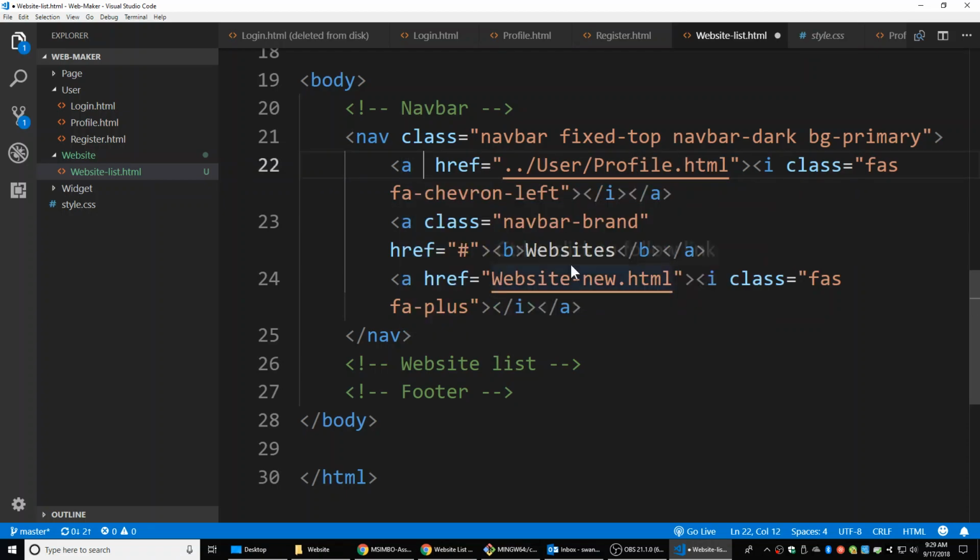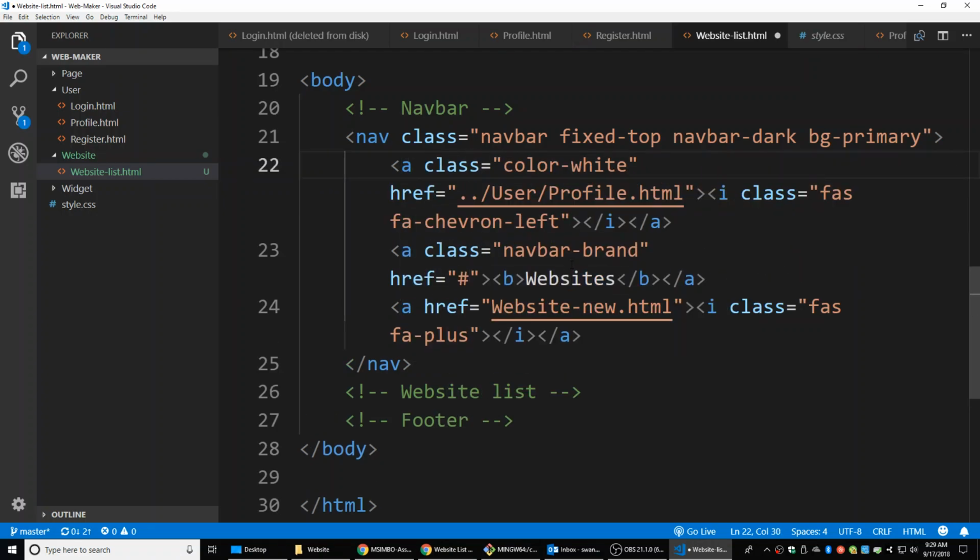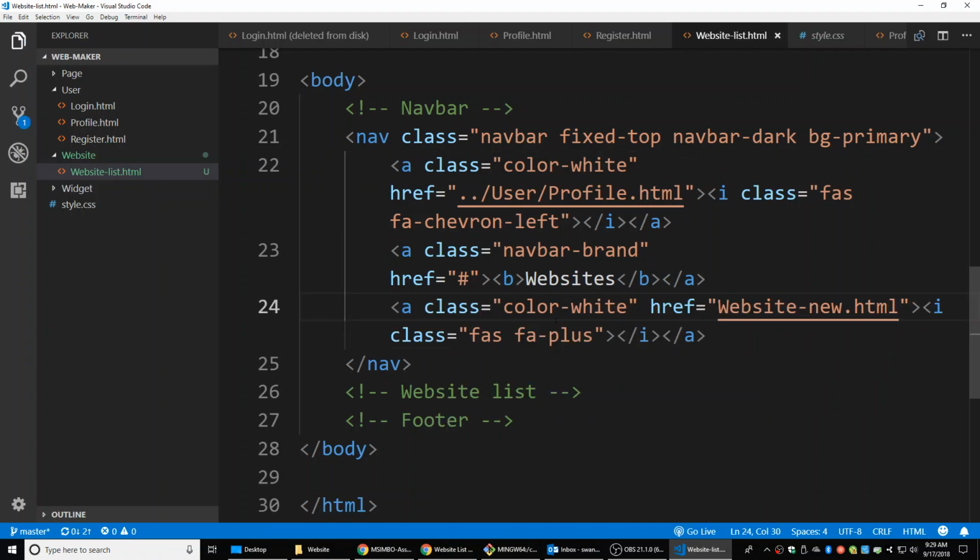Okay, for this one, I'm going to have class color-white, and for this one, I'm going to have the same class color-white. Let's try that. Right, so they're in the white color right now. All right, looks good.